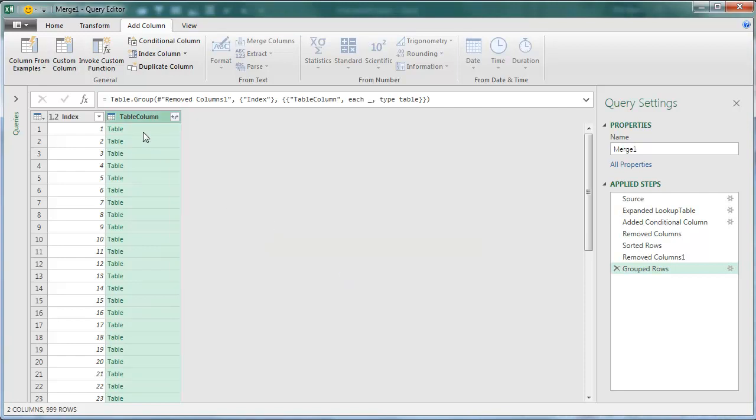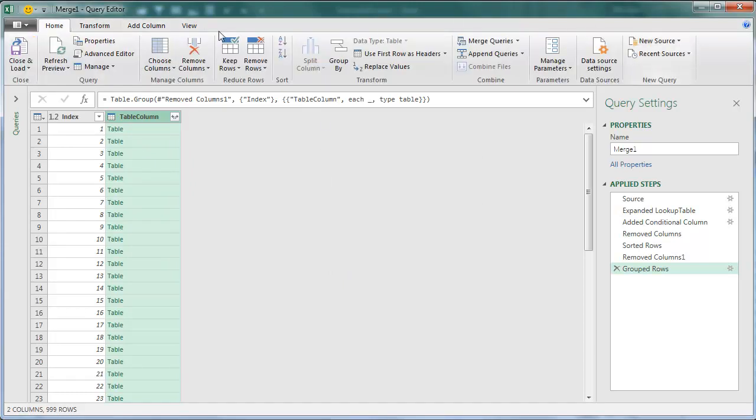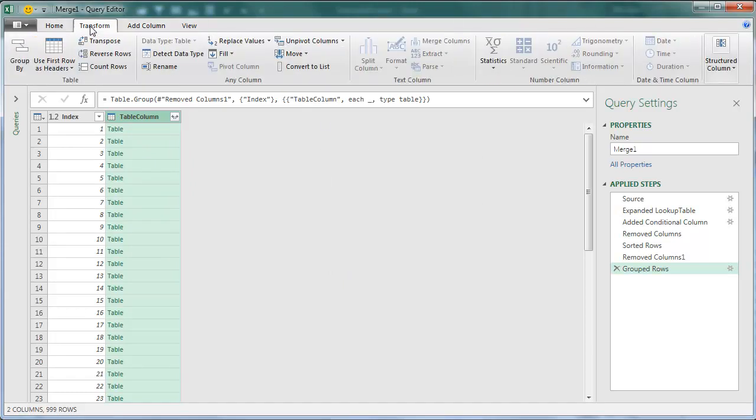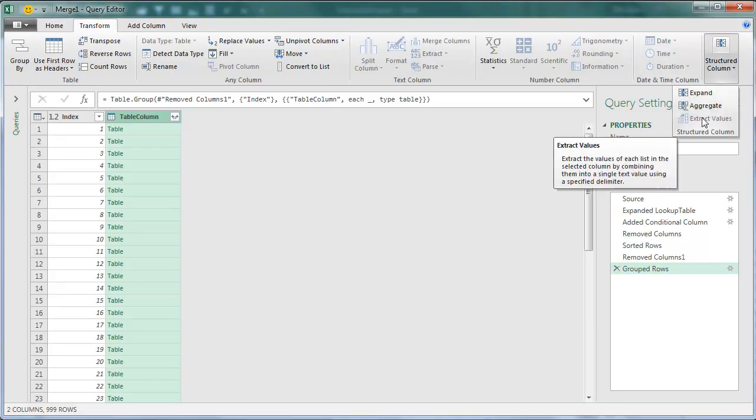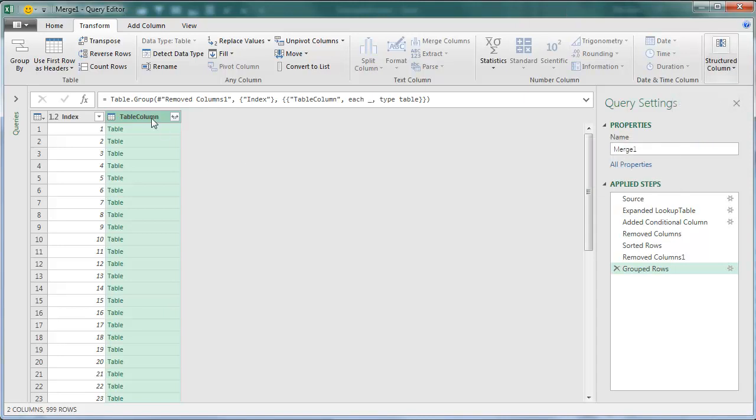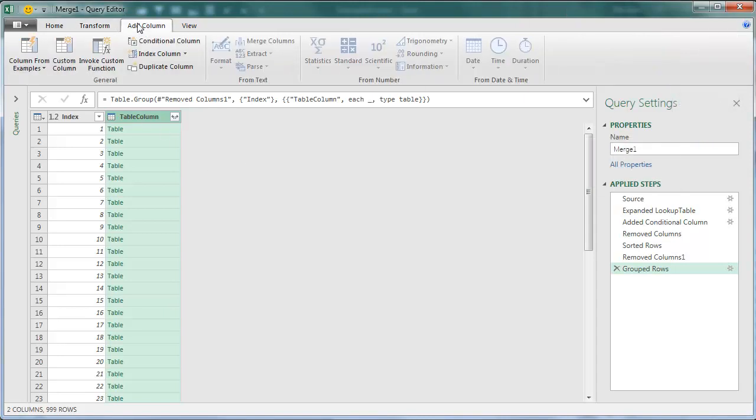All right, and this table, unfortunately, does not work with structured column. See, extract values is grayed out. So this doesn't work with a table. It has to work with a list. I have to convert this table to a list, and this is the part I couldn't figure out, and the part that Miguel filled in for me.